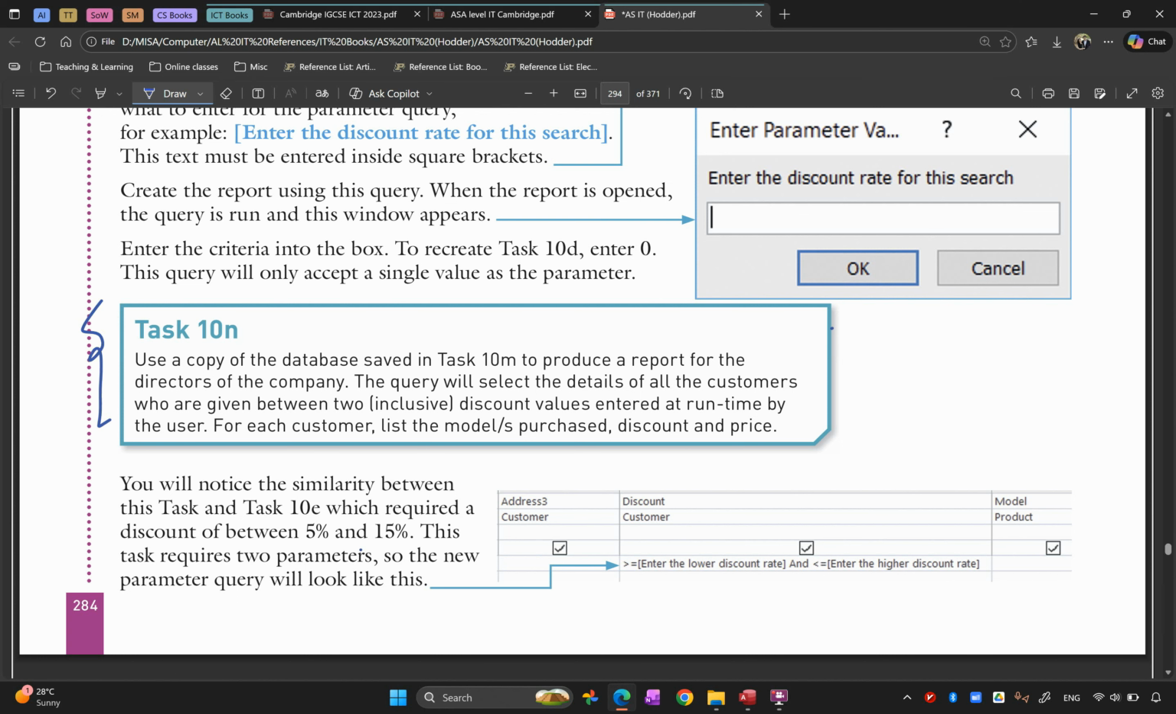So in this task, we're going to carry on using the file from the previous task. We're going to produce a report. This report is going to be based on a query, which is going to list all the details of the customers who are given a discount between two inclusive values. Whenever they mention a value as inclusive, it means the number you're inputting should also show as a result.